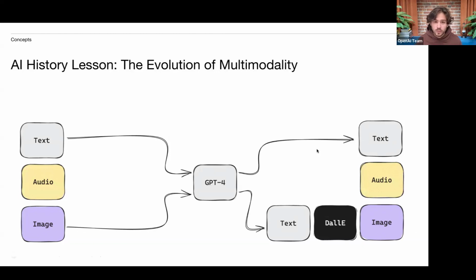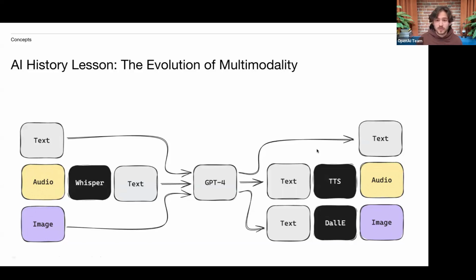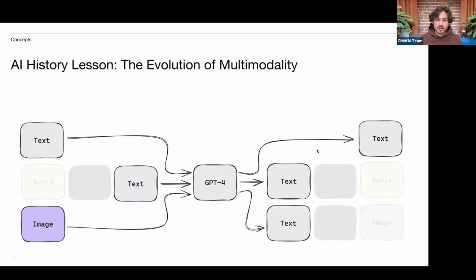For audio, it was also not natively supported, so we had to do a three-step process as well, and this is actually how the ChatGPT voice mode used to work. We would take audio and pass it to Whisper, our transcription model, which would produce text. That text would get fed into GPT-4, and GPT-4 would output text. That text would be given to our text-to-speech model, which would produce audio, and then the audio would be played back. As you can see, this technically covers text, audio, and image input and text, audio, and image output, but primarily GPT-4 is only doing text in, text out, with a little bit of image.